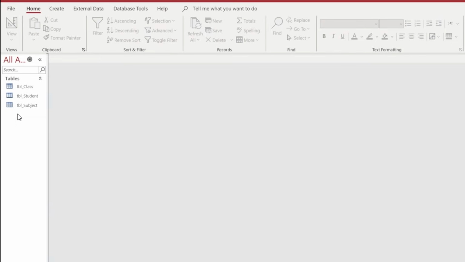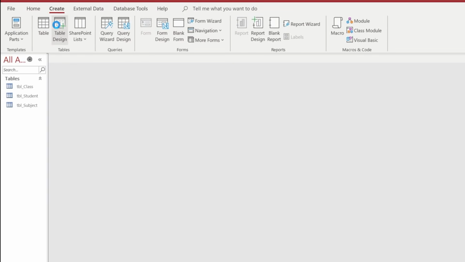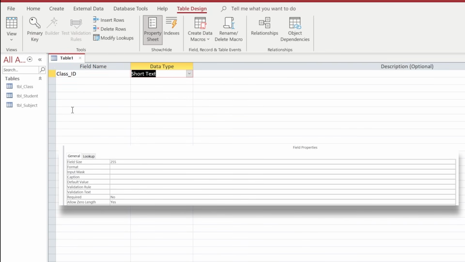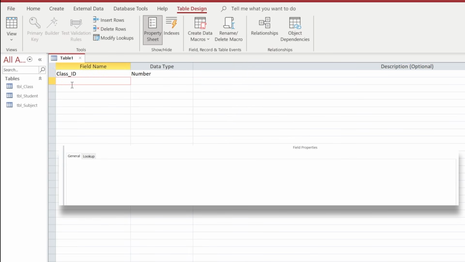Now we're going to move on to our fourth and final table, which is our joining table. Again, as we did before, we're going to click on Create Table and then go into the field name. And this is where we're going to be creating the first of our two composite primary keys. We're going to be using the class ID, and we need to make sure that this is number. This is our foreign key from the class table. And then we're going to put our second foreign key, which will be student ID. We need to make sure again that this is a data type of number.